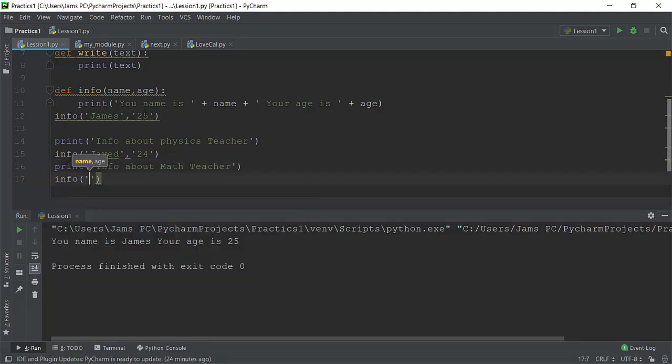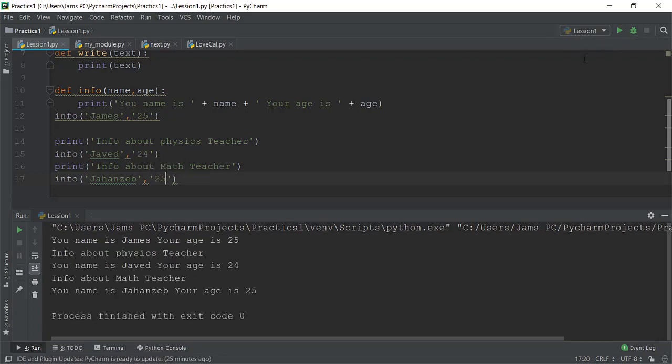See how beautifully we are making the function and using that in a very creative way. Like I'm going to run that program, and first you are going to see that we have first info, name James and 25, and you can see that your name is James and age 25. Now the print function will come, info about physics teacher, and your name is Javed. We are just calling that function, your name is Javed and your age 24.